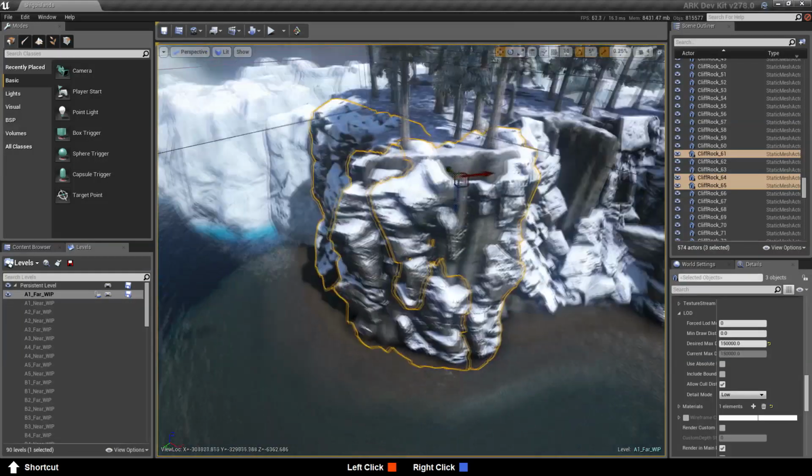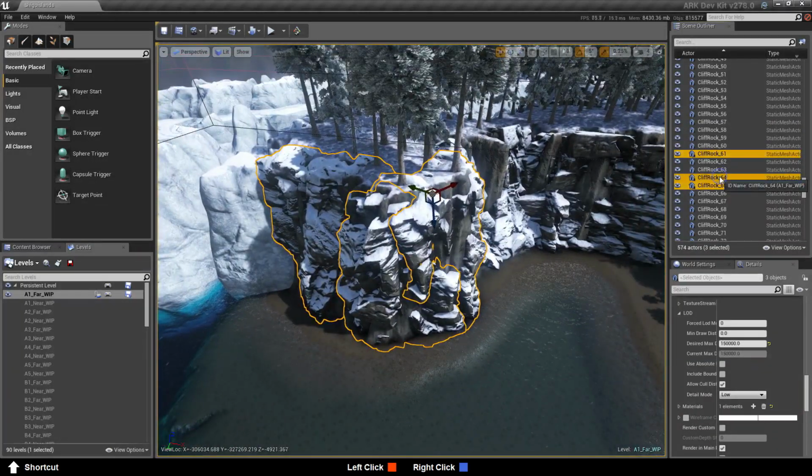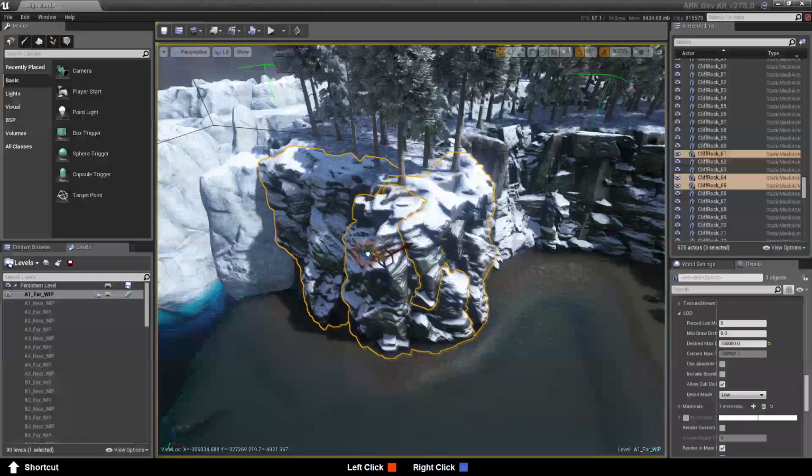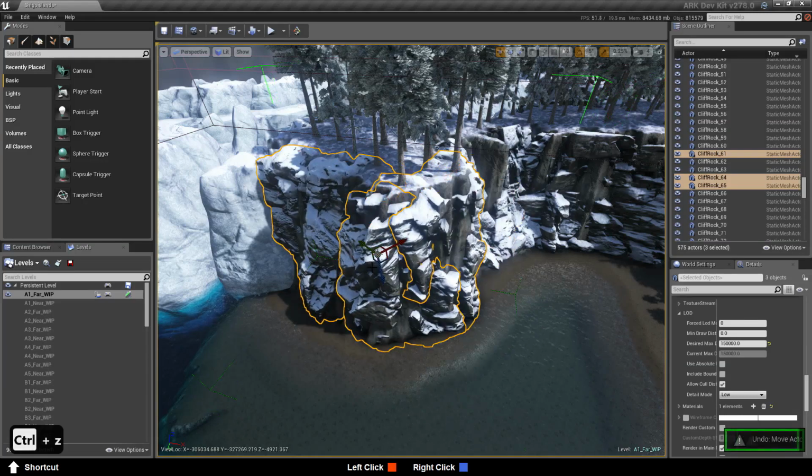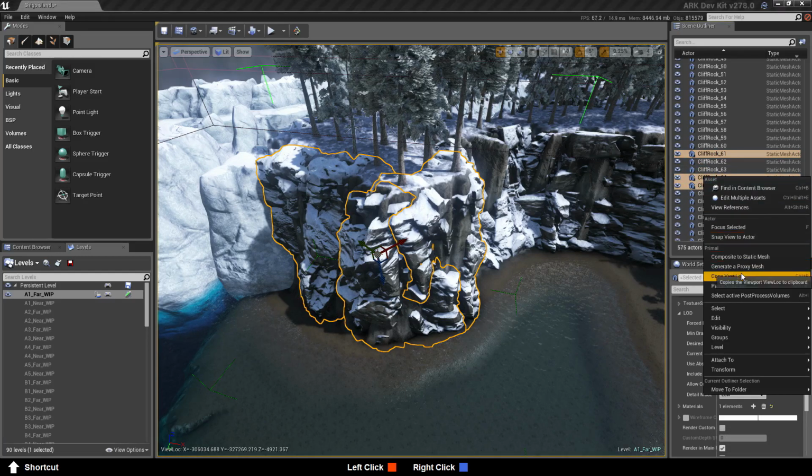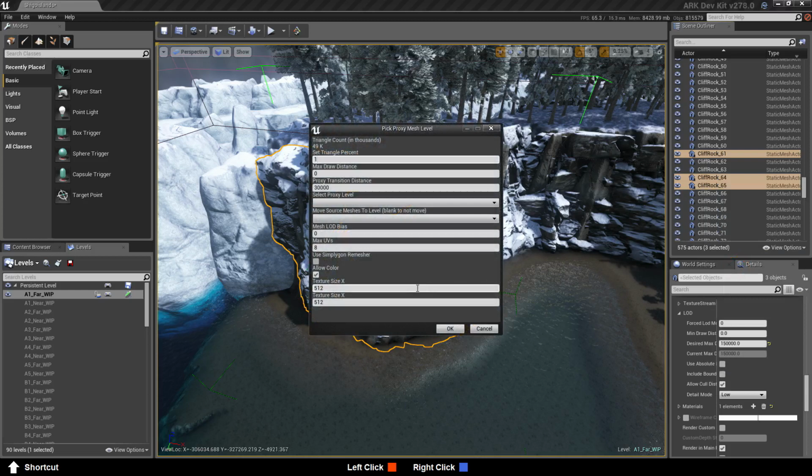So as I told you, I only group them so I don't accidentally move one and then it doesn't stay in the same position as the proxy. So now you go on generate proxy mesh and set the distance to 30,000 here and select my proxy mesh level. You should have one. Yeah, I have one. So the rest is okay.